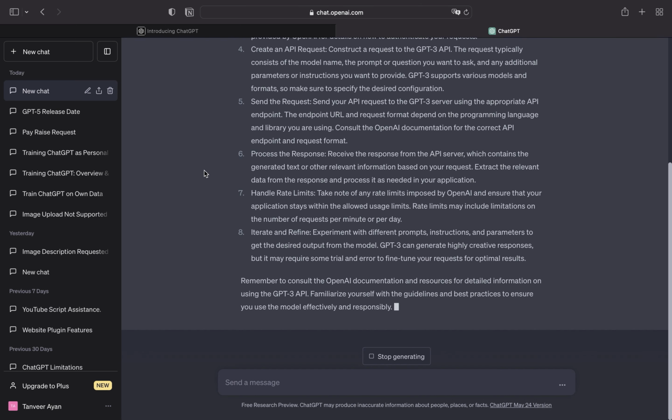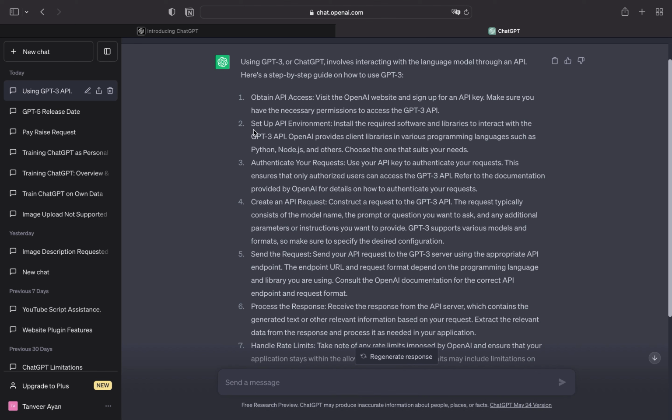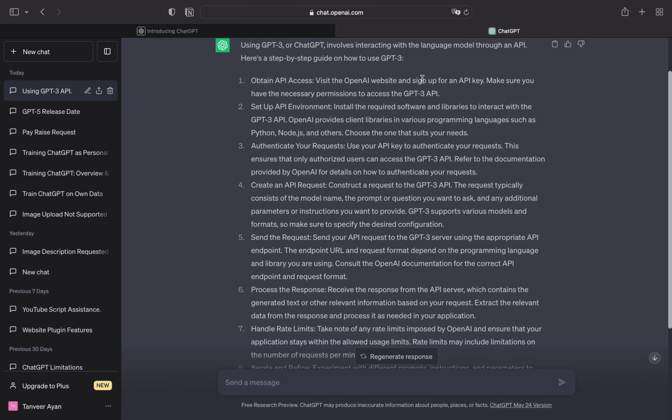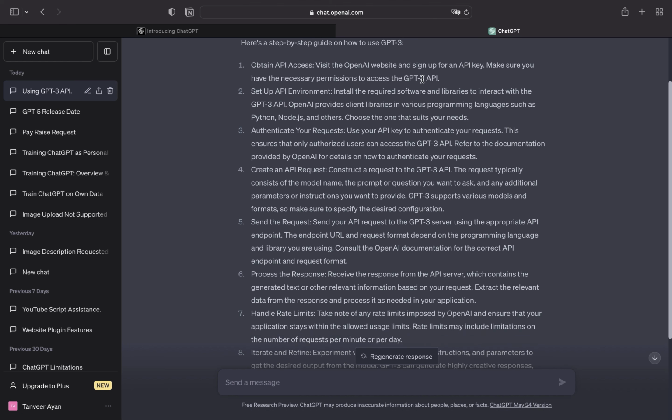First, obtain API access. Then set up API environment. Then authenticate your requests. After that, create an API request. Then send your request. Process the response accordingly. Then handle rate limits.